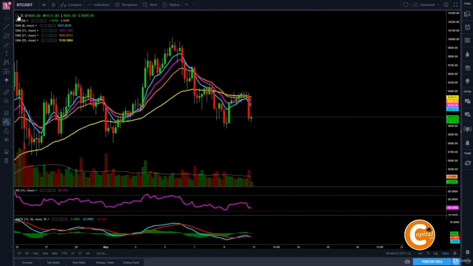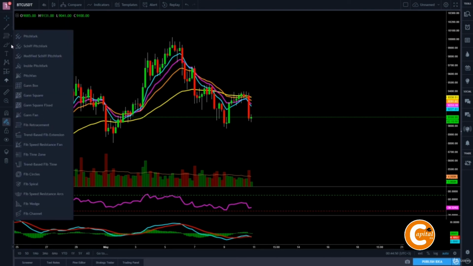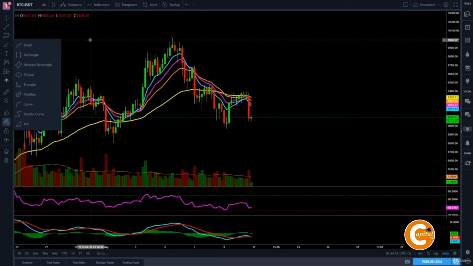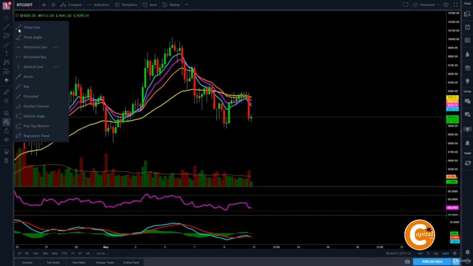In the next part, I'm going to go over this left panel right here, and what we find right here are some tools that we will use in this course, and what I want to do now is to add to favorites some of them by clicking this star right here. In this first section, we will add the trend line, the horizontal line, and parallel channel.